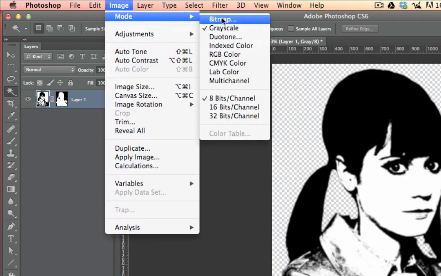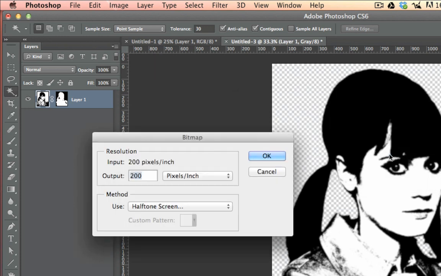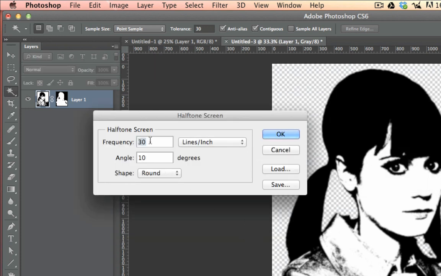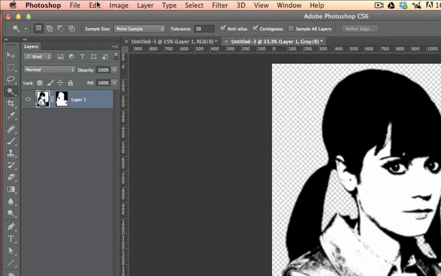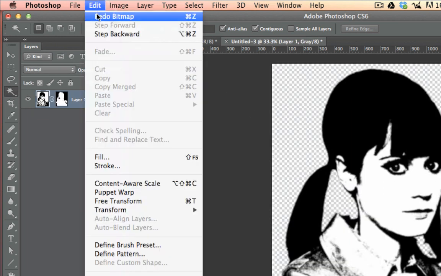So image mode, bitmap, just kind of do that again. Click that, it remembers your last setting, so that's okay. And let's say I want to go in here and go to 10. I'll show you what the big dots kind of look like. That's a little too big there. So Command Z, I'm going to go back and redo my settings that I like.